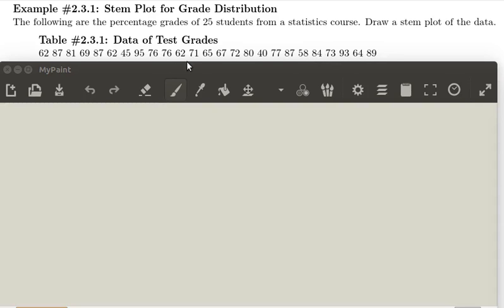Here's an example of some data. It's a collection of test scores from some students, and we'd like to create a stem plot. This side of the plot is called the stem, and this part over here is called the leaf. As we look through the data, we notice that the lowest score is around 40, it looks like, and the highest score is pushing a 100, but nothing's more than 100.